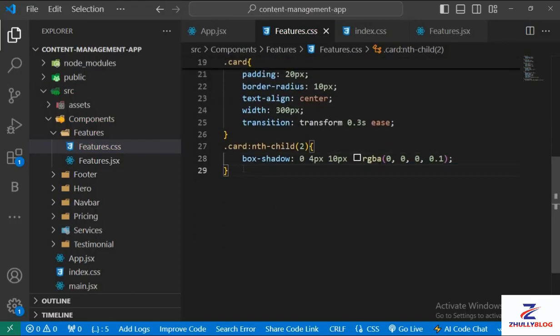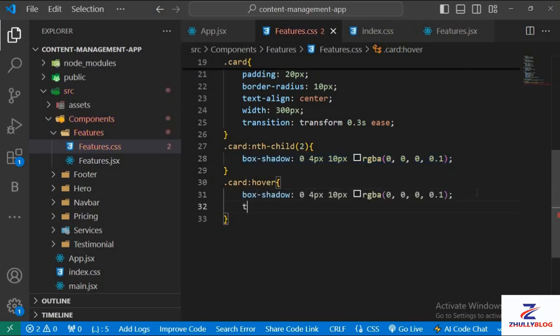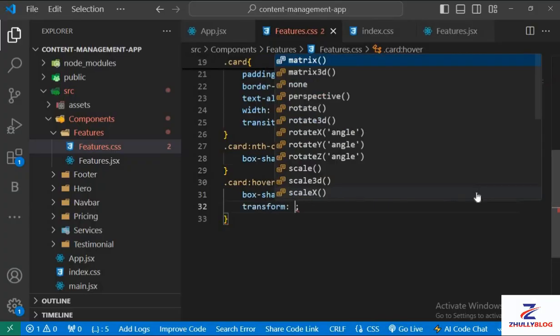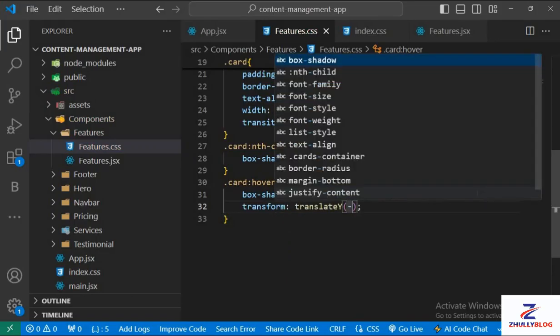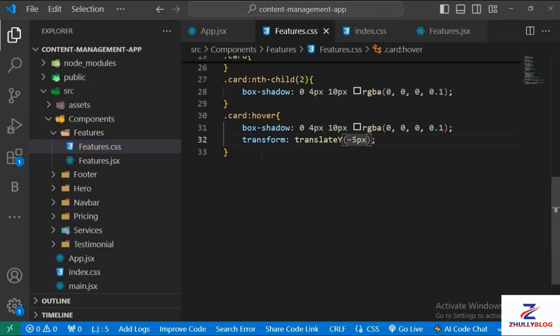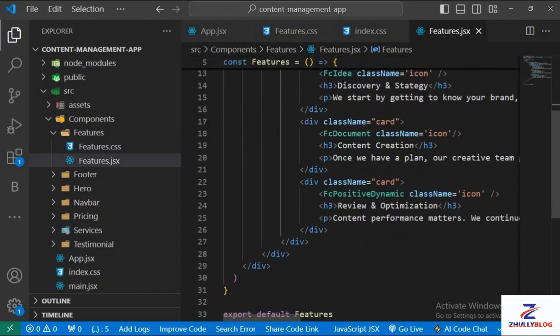Also, if you hover on all of the cards, they have the box shadow property. So I'm just going to copy this here and paste it here. And then transform, translate on the y-axis to -5 pixels. Okay, we have icons in the card container.